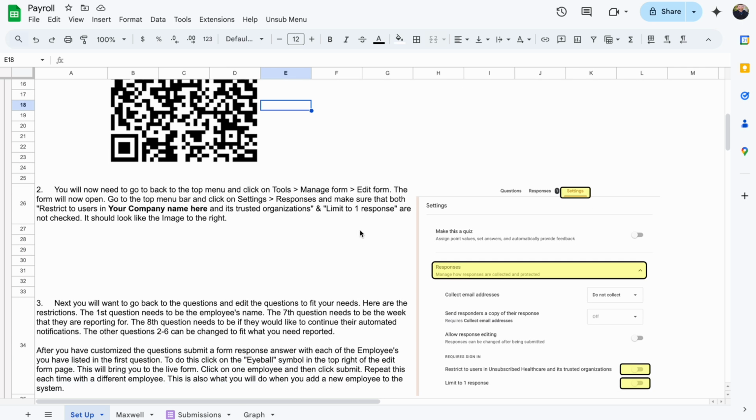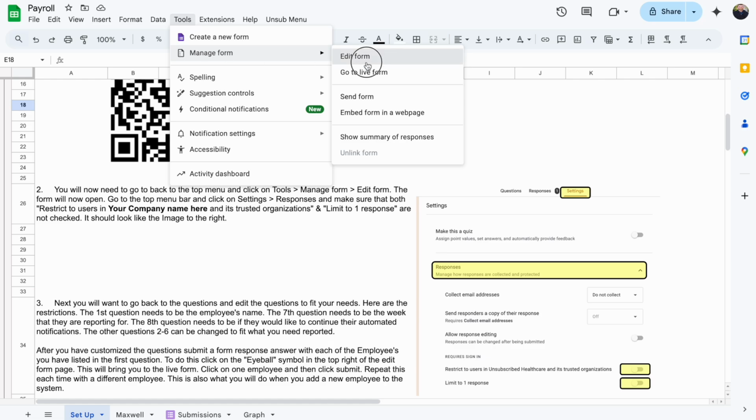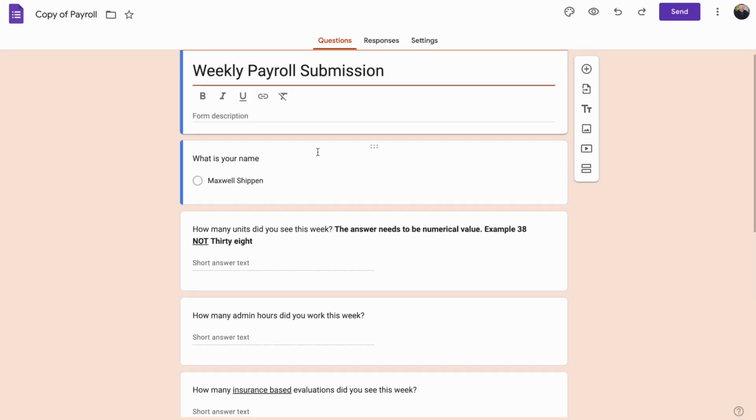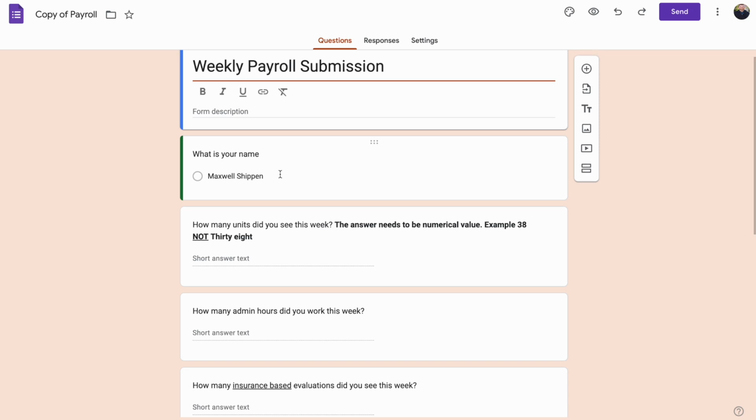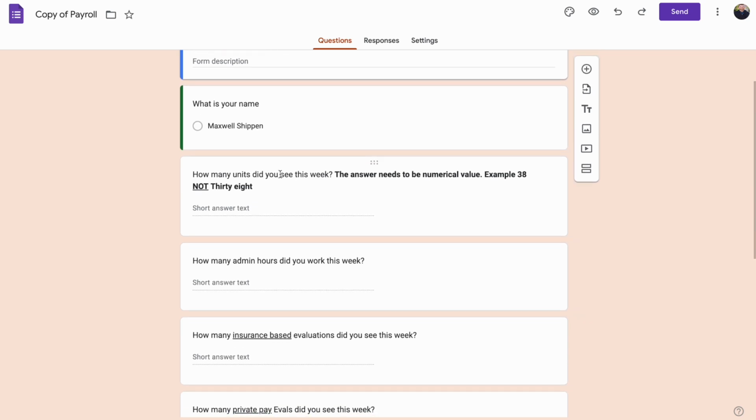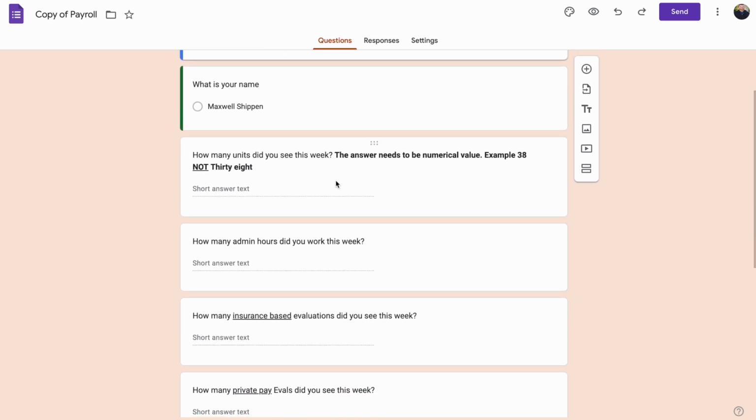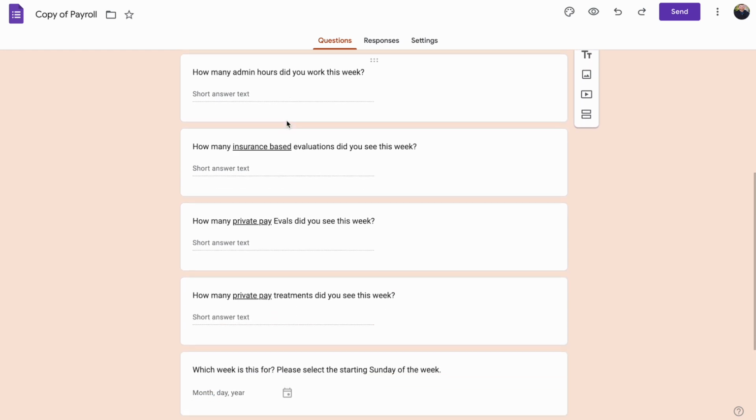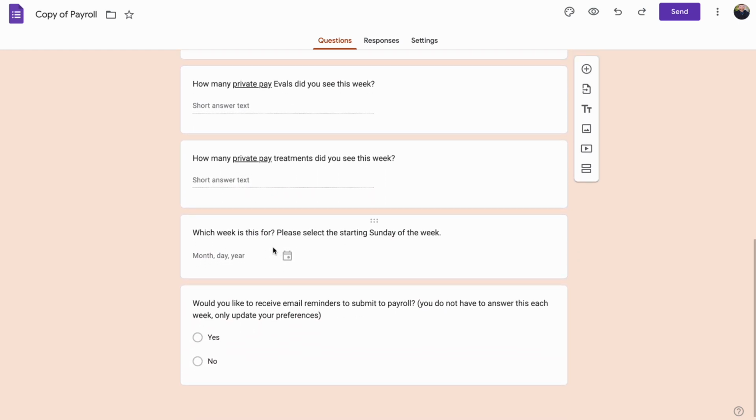Okay, so what do we need to do next? We need to go into the Tools section again, Manage Form, and we're going to go to Edit Form. Here you can see we have the first question is, what is your name? And then we can go down below that, and we can see there's a couple other questions here. And finally, when we get down to the bottom two, which week is this for? And would you like to receive email reminders?